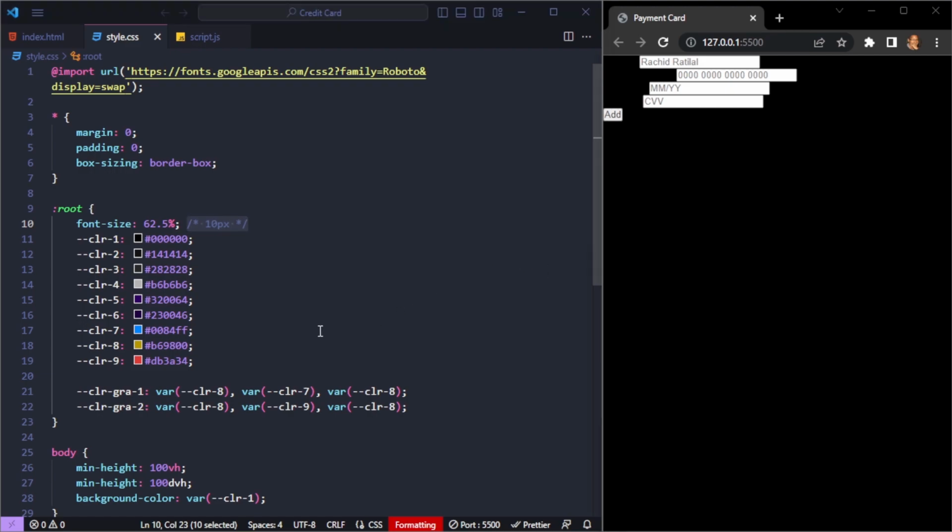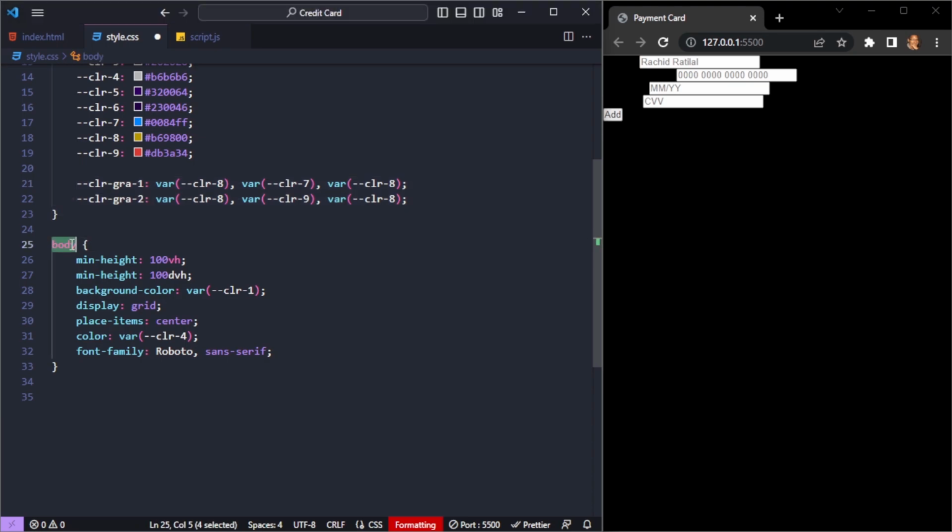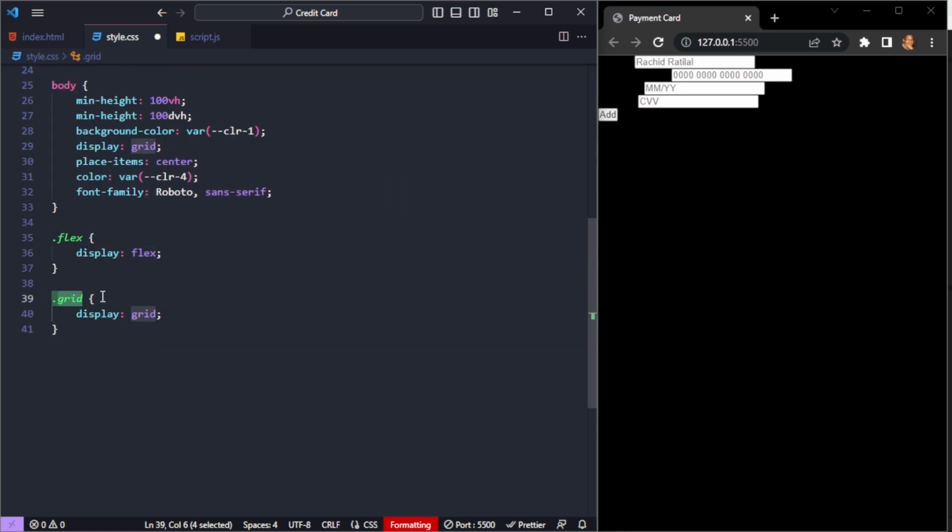In addition to the root selector, we've got color 1 to 9, each with its own unique color value. We've also got color gradient 1 and 2. We've got the body selector. It sets the minimum height to 100 VH and 100 DVH, and sets the background color to a specific color variable. Additionally, it sets the display property to grid and centers the content both horizontally and vertically using the place items property. Do you remember the flex and grid classes? We define a property flex and a grid respectively.